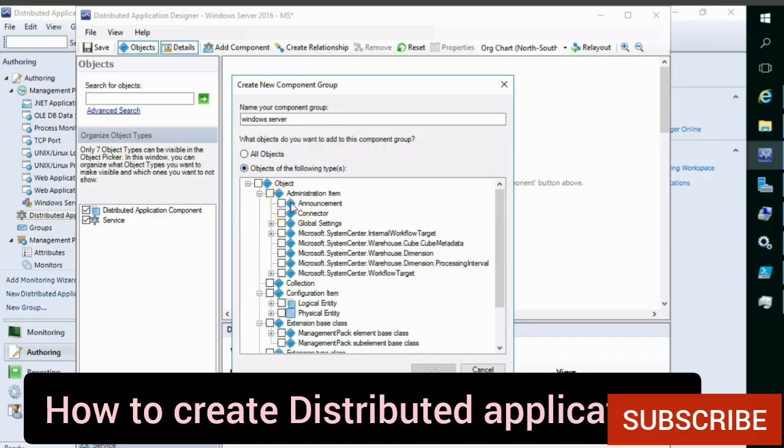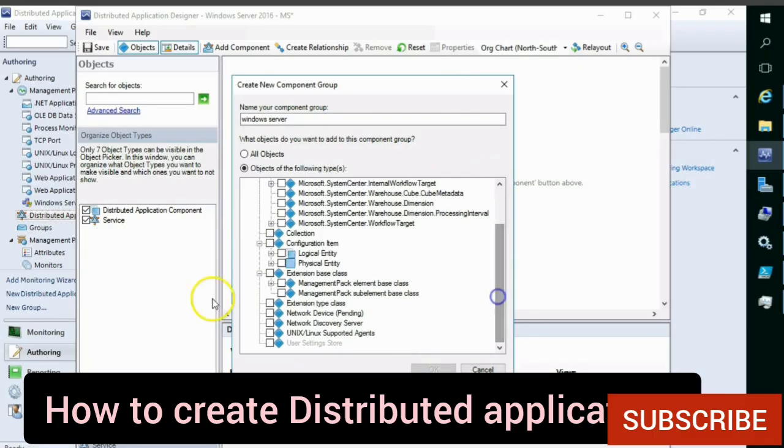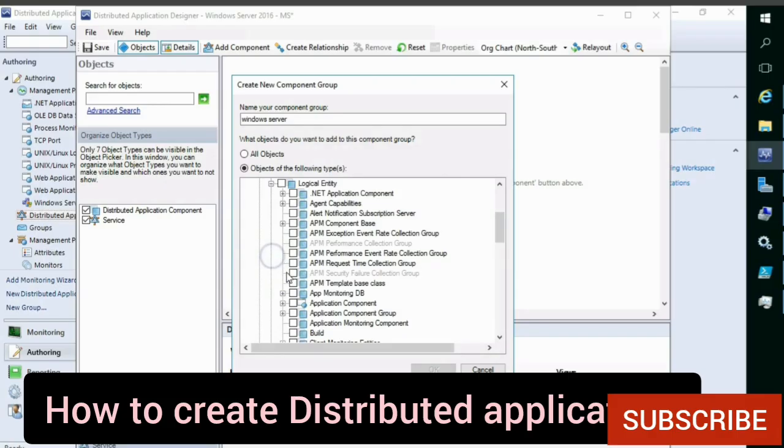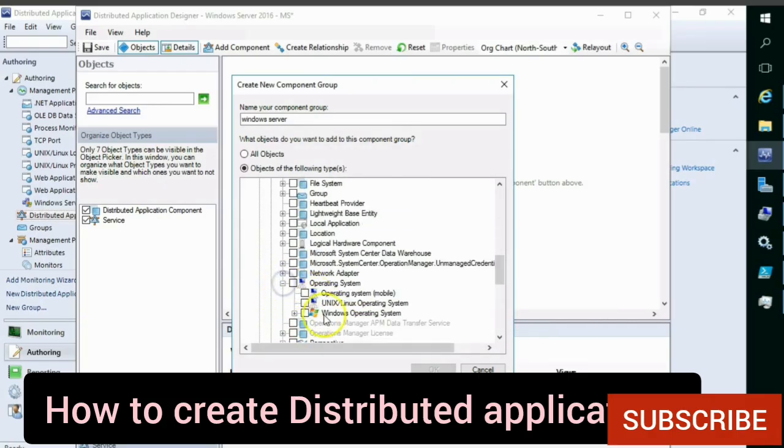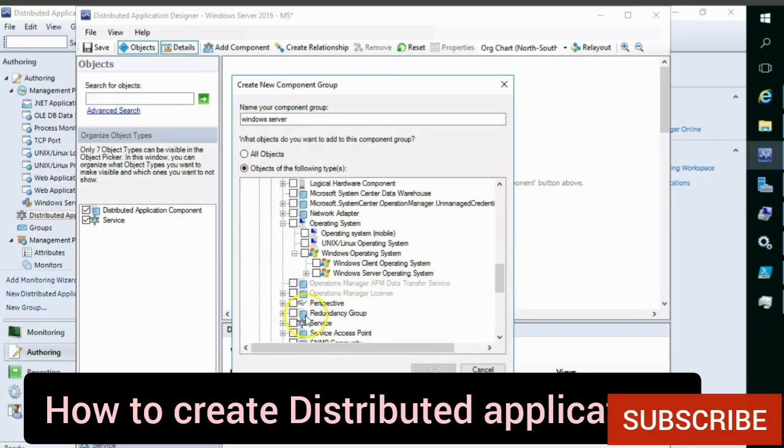So I need to select objects of all the following type. As you already know, distributed application is nothing but grouping of objects of similar type. Okay, so here I am going to group Windows 2016 servers. Let me scroll down, logical entity, and then operating system, Windows operating system, and further expand this Windows Server operating system.